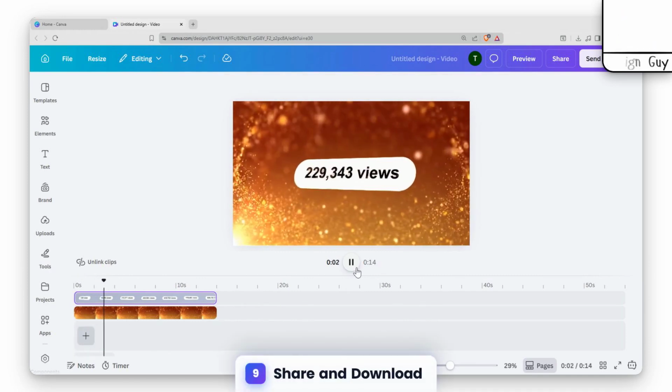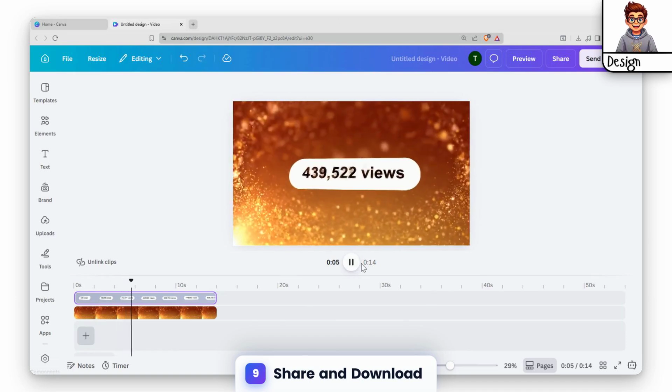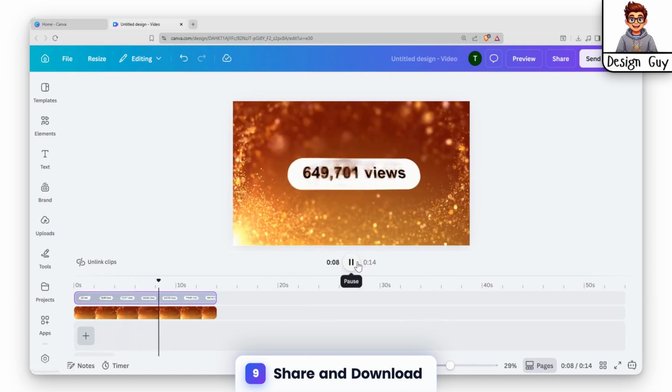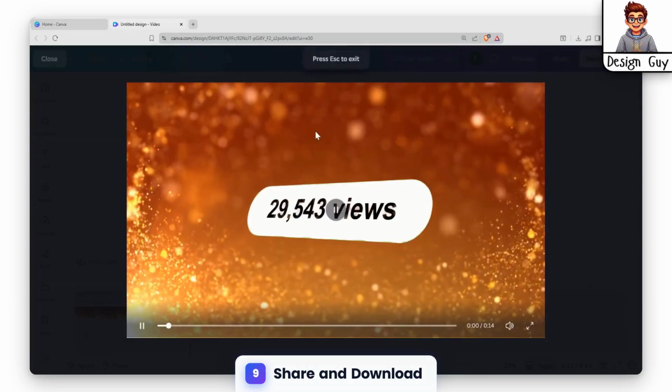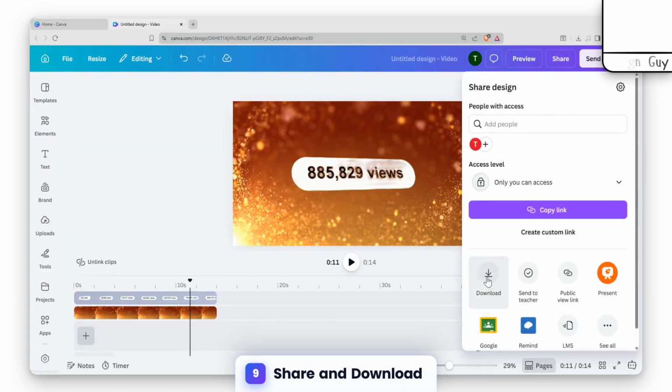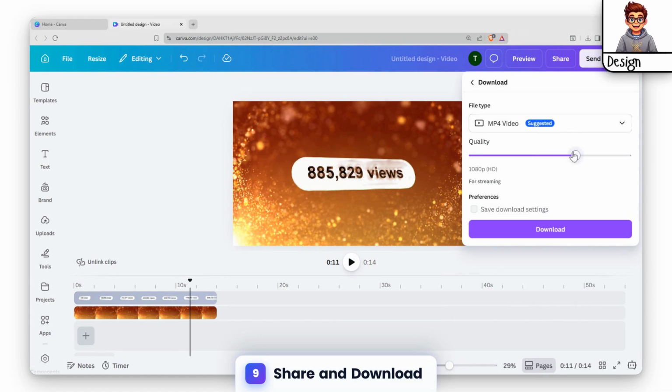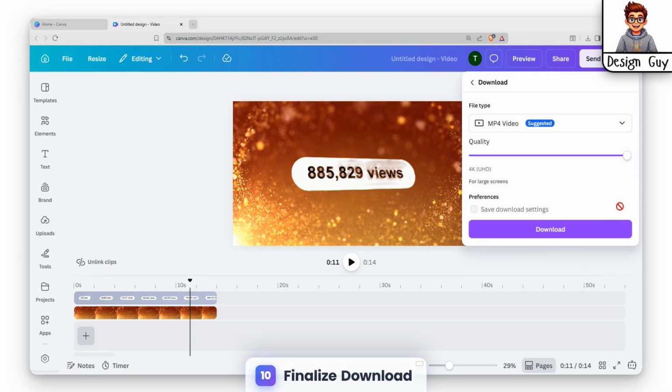Click the share button, then select the download option to save your video as an MP4 file. Before downloading, make sure to adjust the quality settings to your preferred resolution for the best results. This ensures your video is saved in a higher quality, ready for sharing or uploading wherever you need. Check your selections carefully before clicking the download button to proceed.